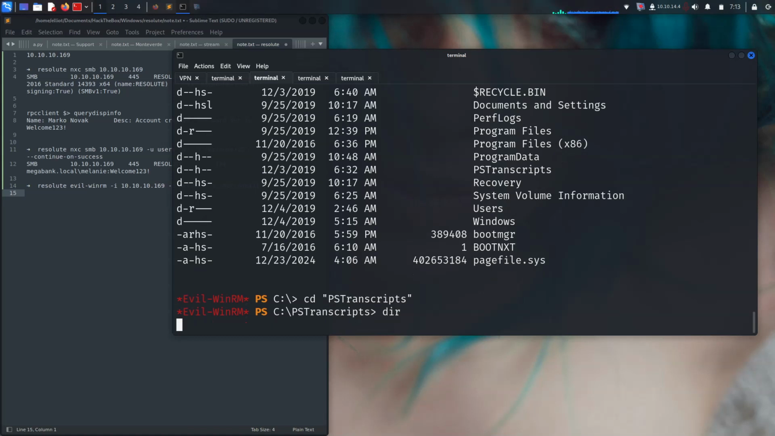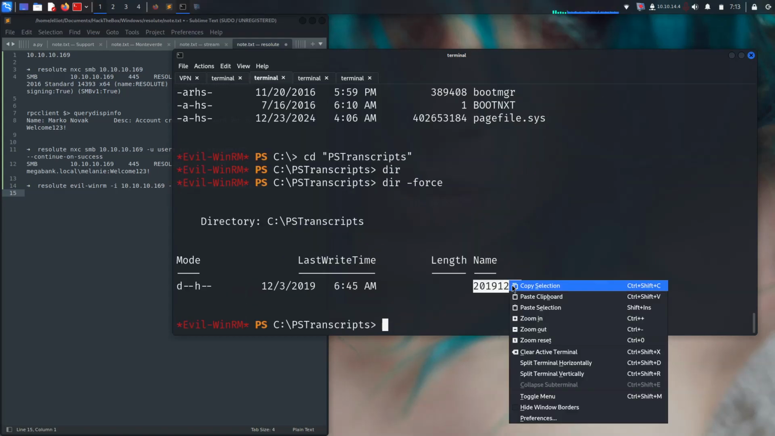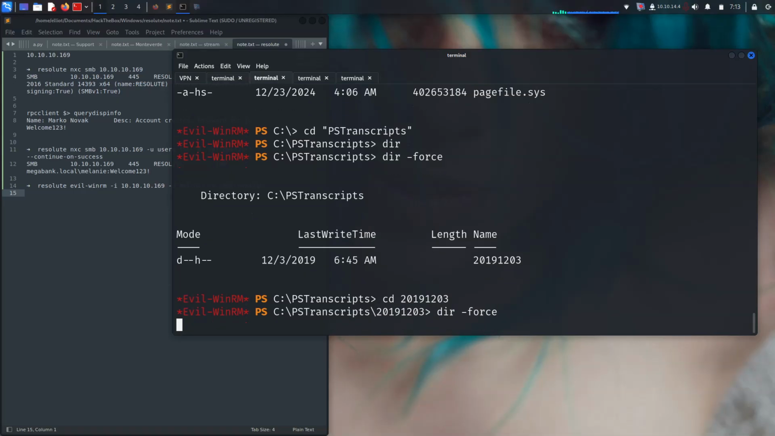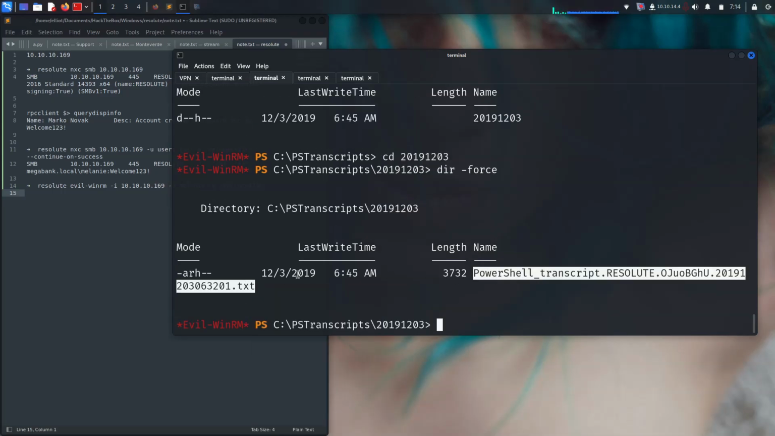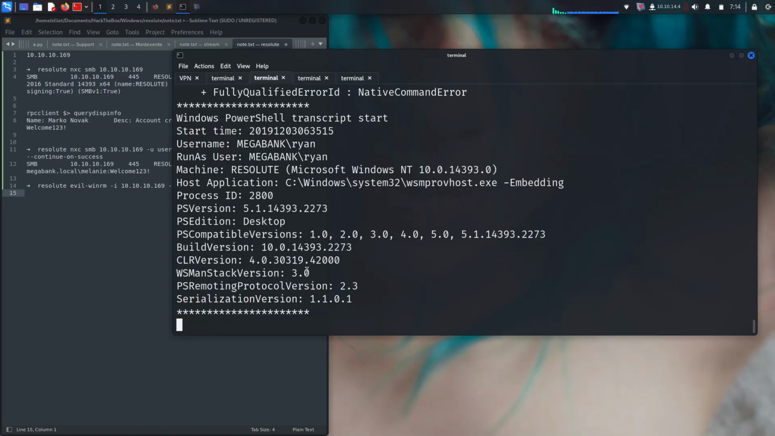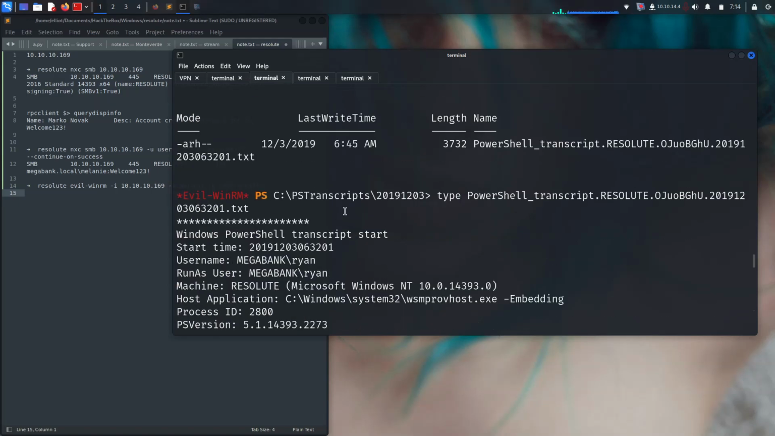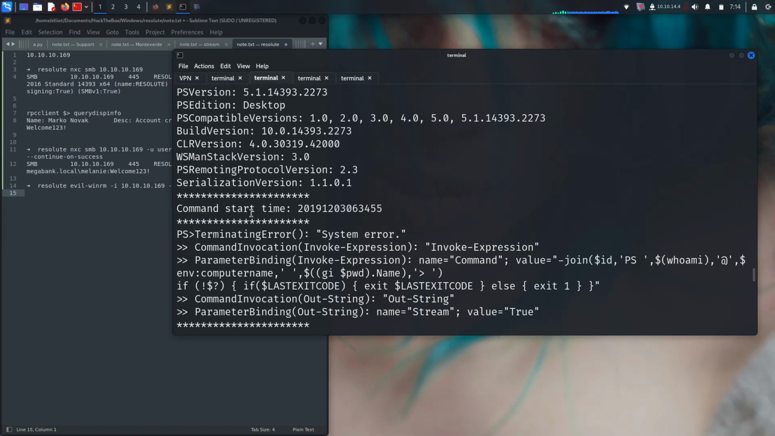So again, dir, and let's use dir -force or ls -force, and we got this one. Let's go, it looks correct. Then again dir -force, and we are getting a txt file. There's a txt file we can use type to read, and it looks like the correct thing we are looking for. Maybe there are some credentials or other things. Maybe we'll get it. Let's see.